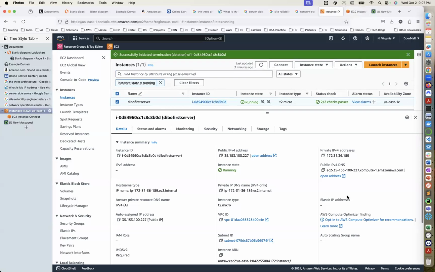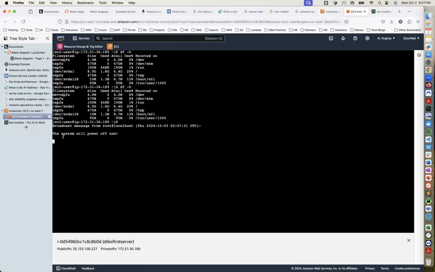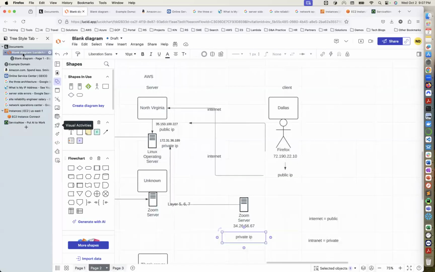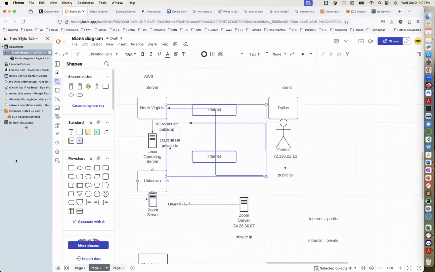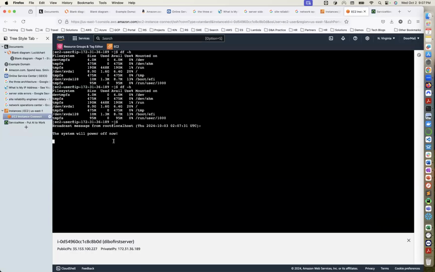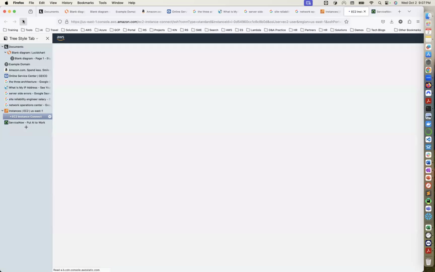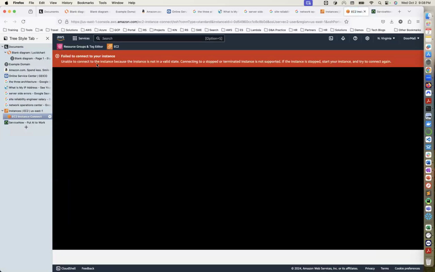You terminate it, the connection would disconnect. You come here, you see the system will now power off. It's gone. So the connection between the client and server has been broken because we have sent a request to turn it off. And so this connection is broken. It's gone. And that's it. We are not connected anymore. If you refresh it, you will see it fail to connect because the server has been terminated.